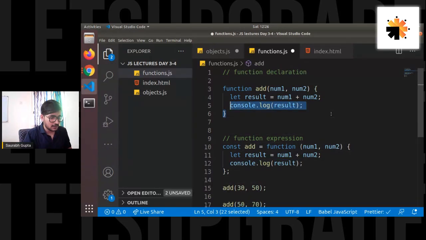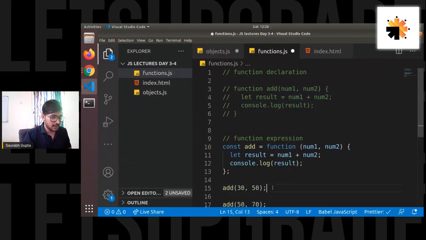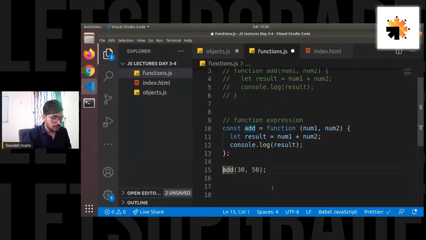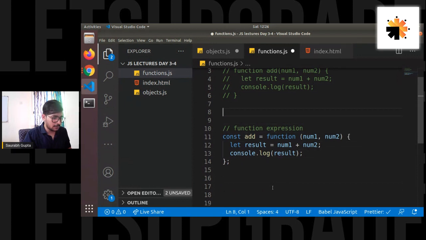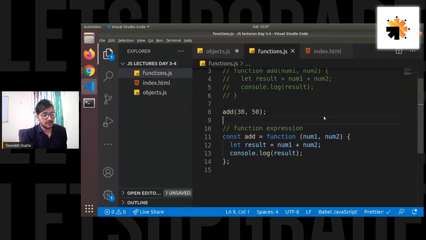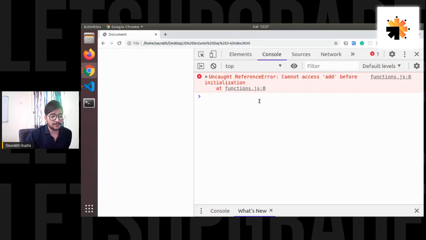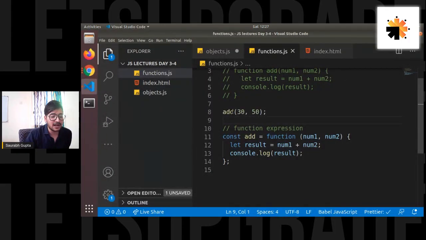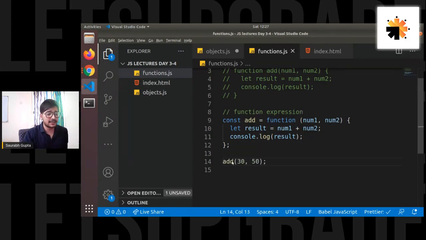Now let's comment this out and try to call the function before it has been created. So I'm calling my function first and my function is getting created afterward. Let's see what is happening here. If I refresh, see, cannot access add before initialization. That basically means I'm unable to access the add function here. When I'm using a function expression, I have to create the function first and only then can I call it.